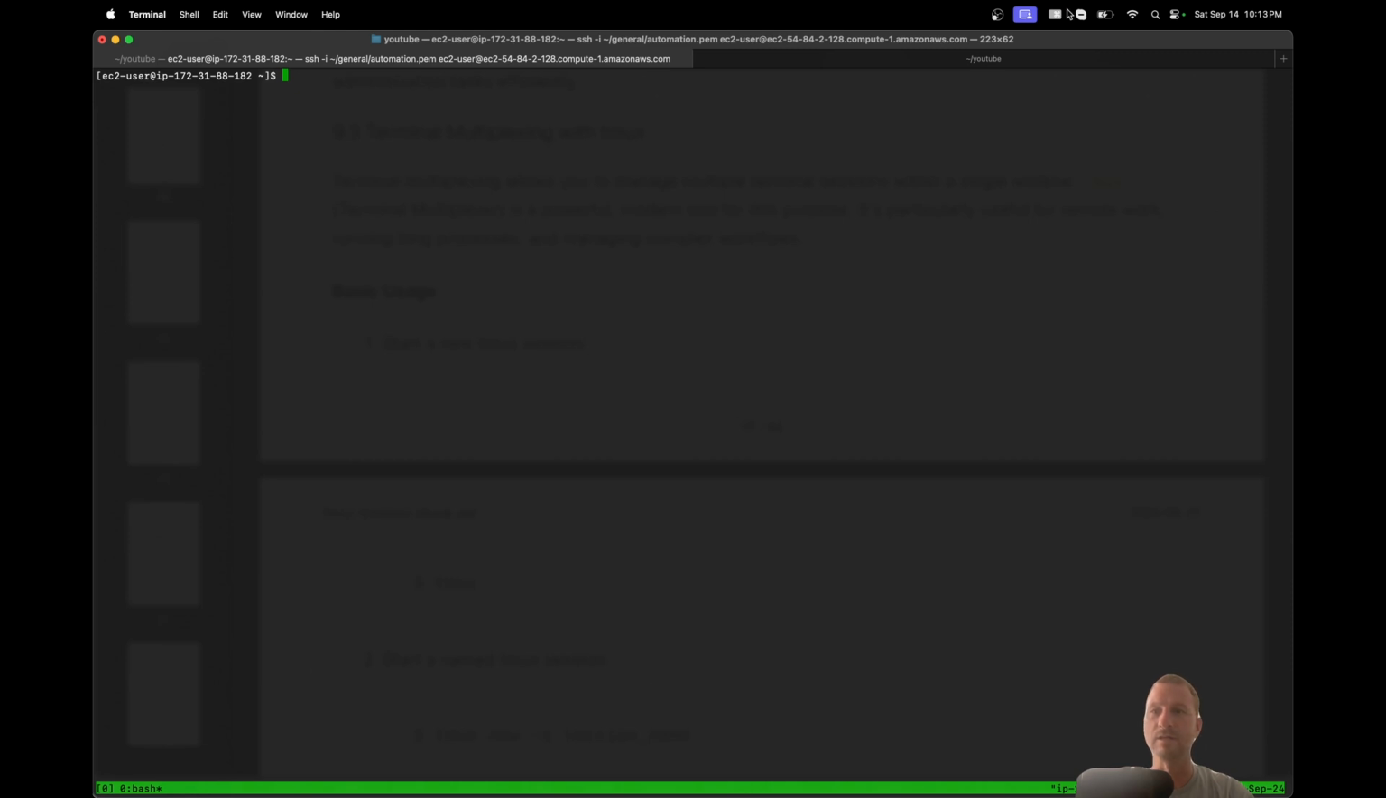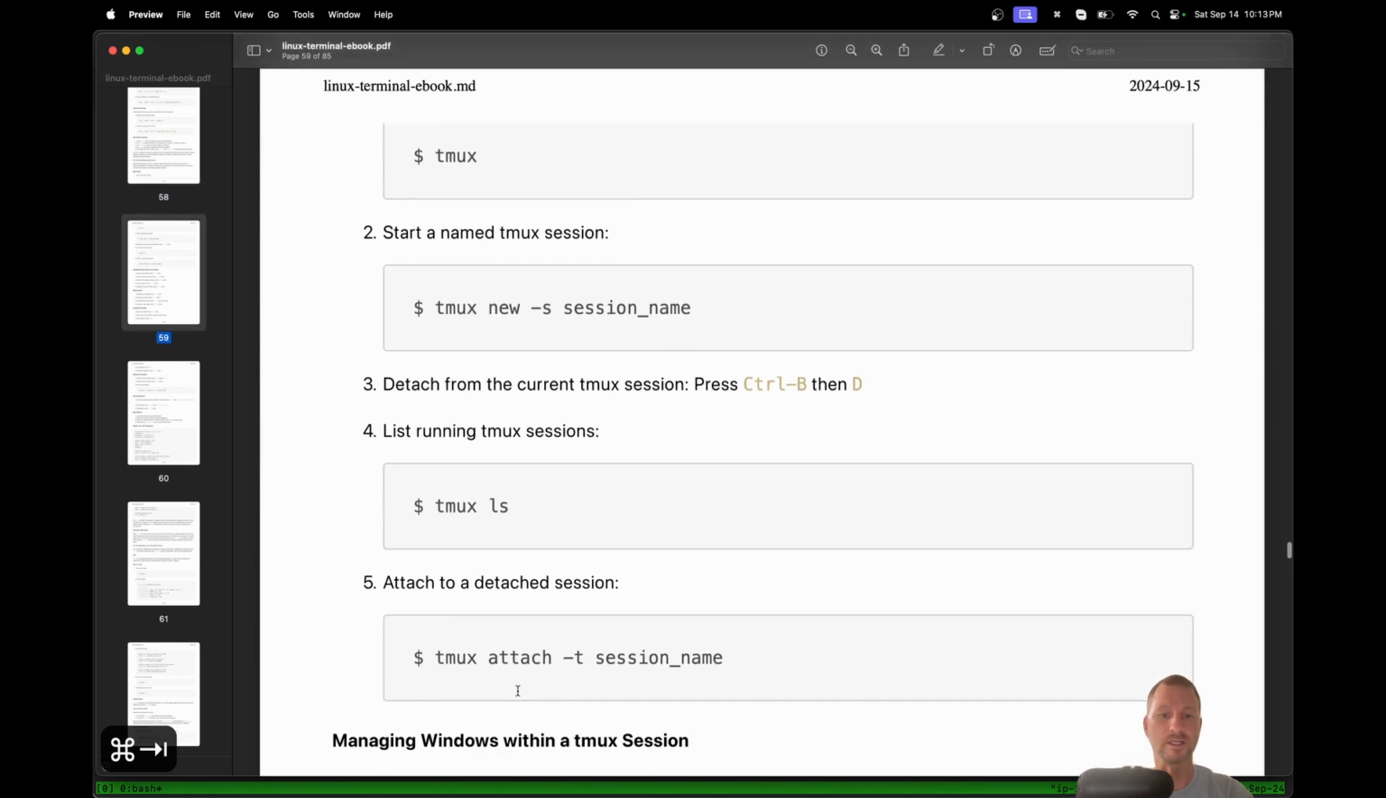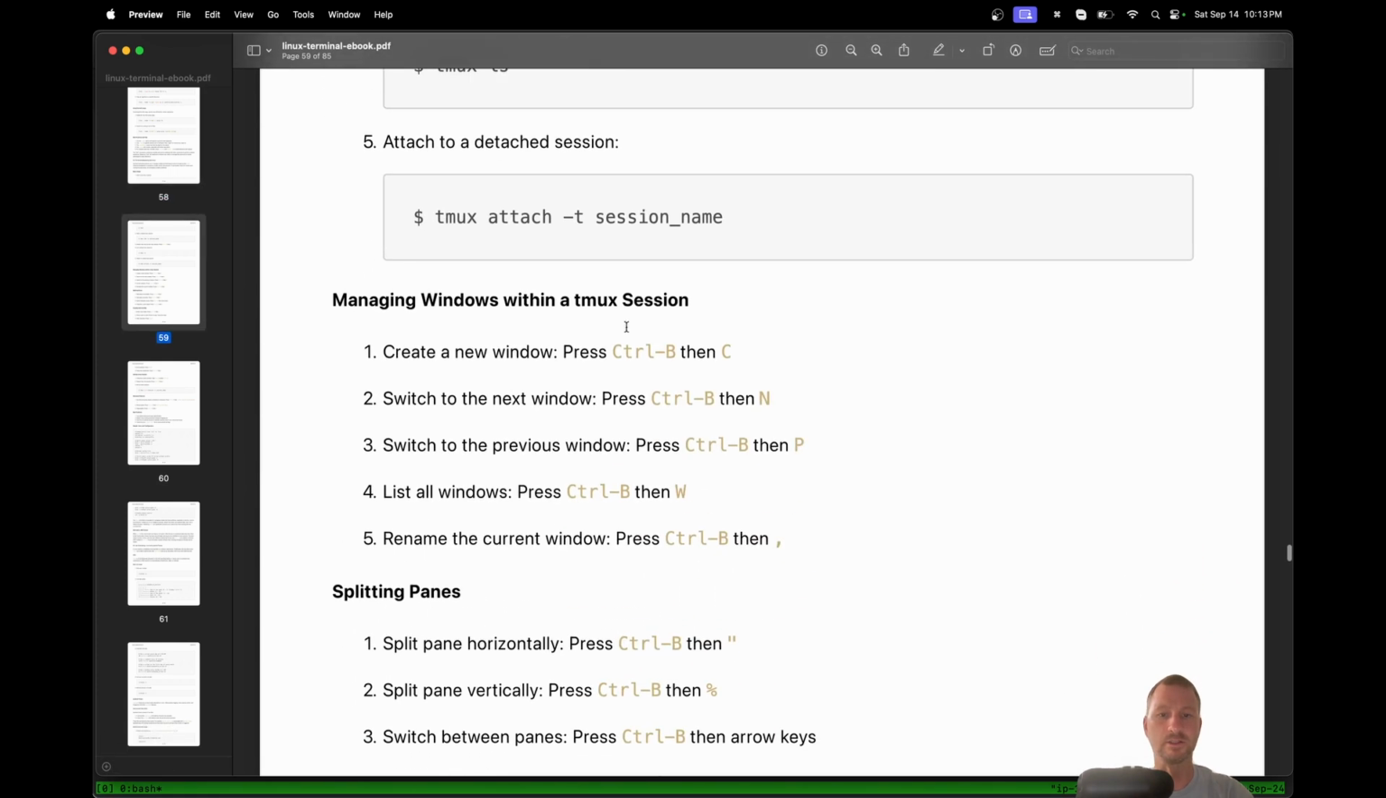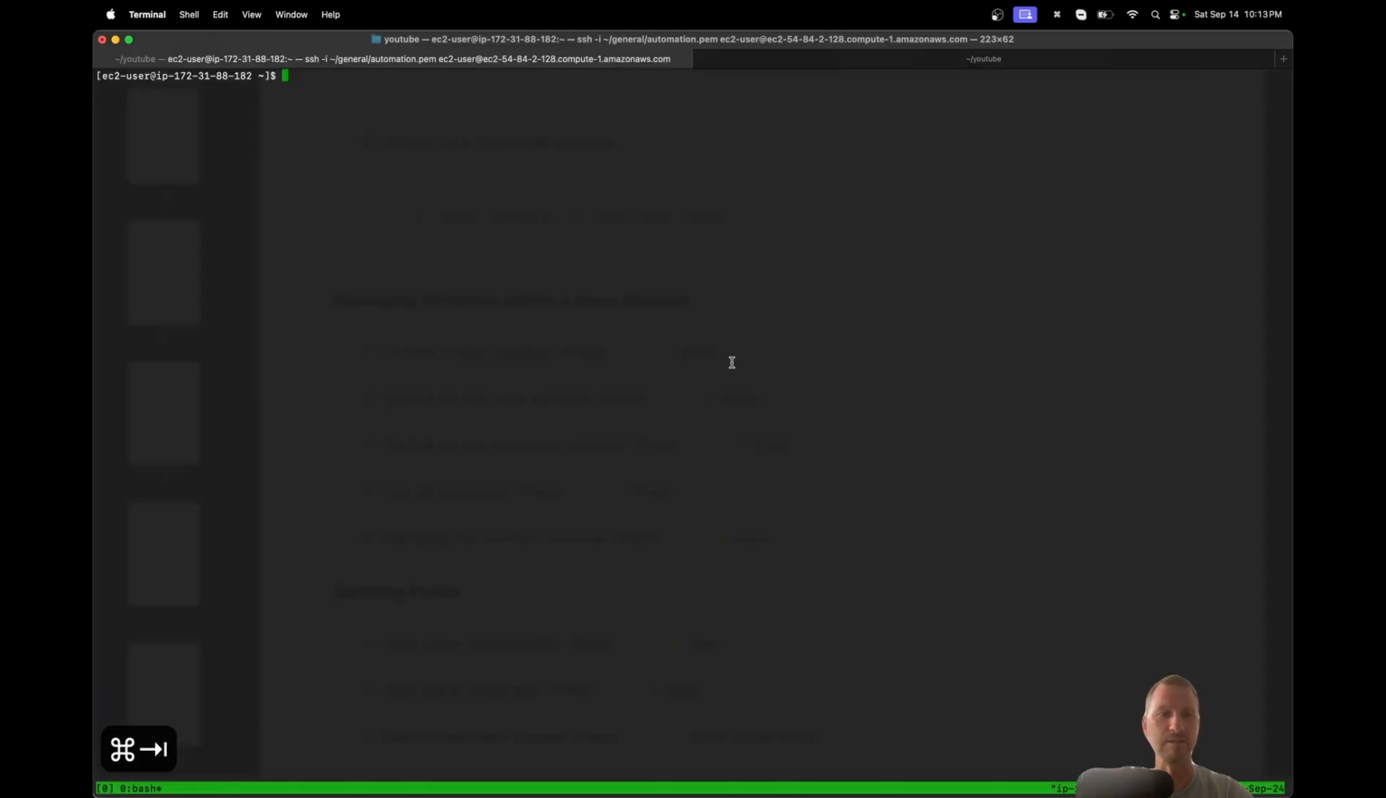Let me turn on my keyboard display so you can see the keyboard shortcuts I'm using, because you'll be using some keyboard shortcuts like Control B. Control B will be your prefix, and then you're going to be doing some things after that. But let's just dive right in, and you'll be able to see exactly what I'm talking about.